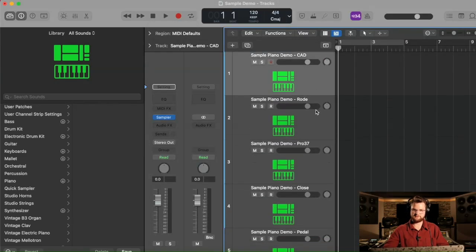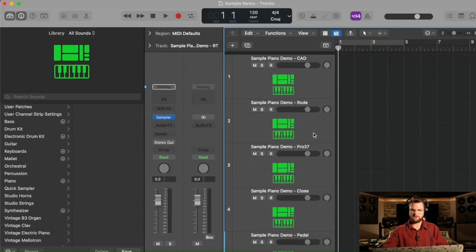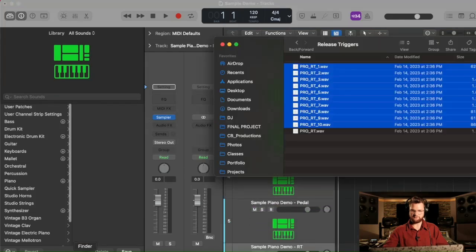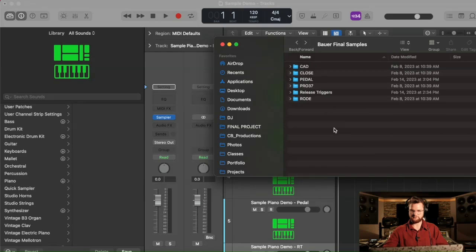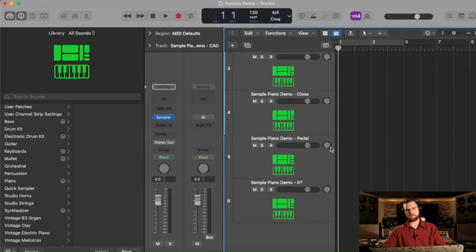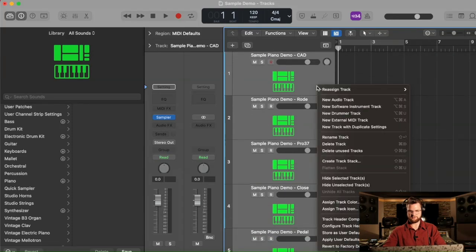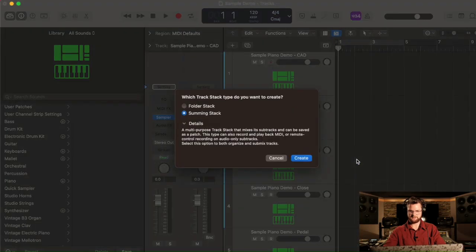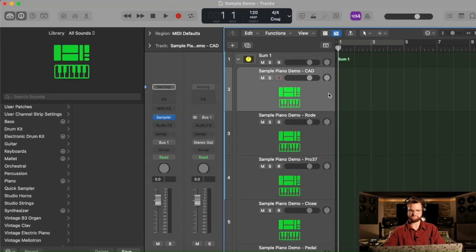So that is a sampler instrument now. So now we have CADs, Rhodes, Pro 37, Close, Pedal, and RT. So those are all representative of the folders that we have in our sample folder here. You want them all to be sampler instruments. Now, we have made them into individual instruments. What we want to do now is to create a track stack. We don't want to make a folder stack, we want to make a summing stack so that it's going to be one instrument altogether.